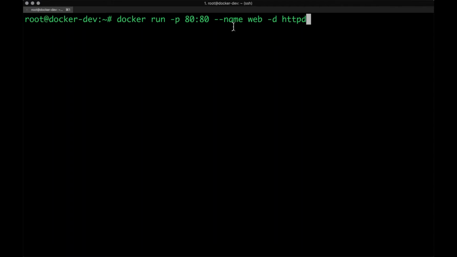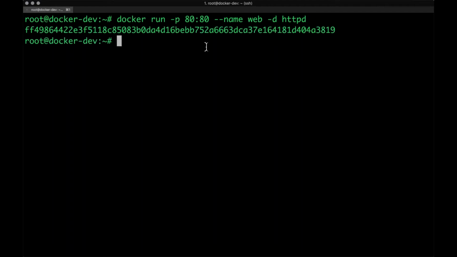So now we have a meaningful container running on our system, which is the Apache web server that is exposed on port 80, and the name of this container is web. So let's go ahead and launch this. This time, we are back to the command prompt, and you see a long string, and this represents the hash of the running container. When you see this, it's an indicator that Docker has successfully launched the container.